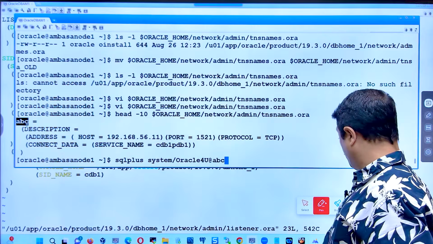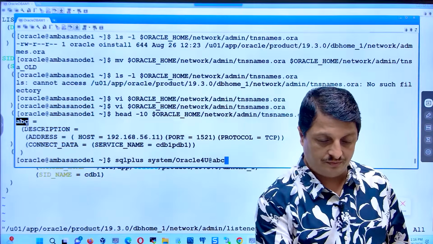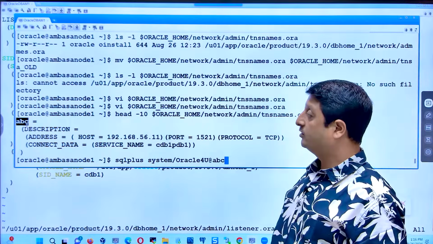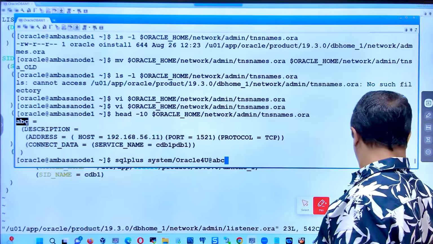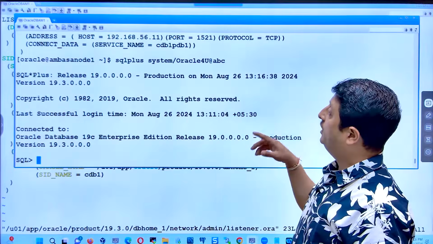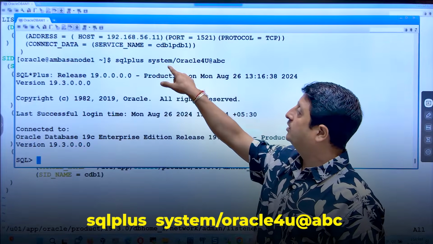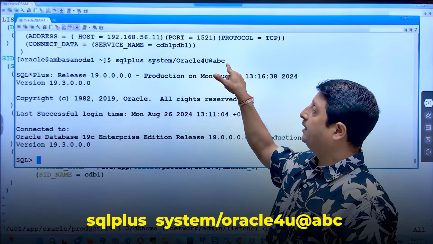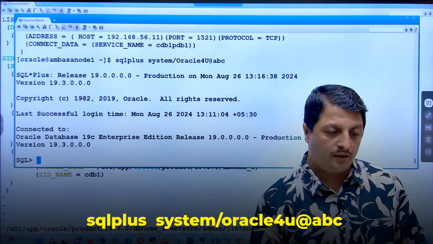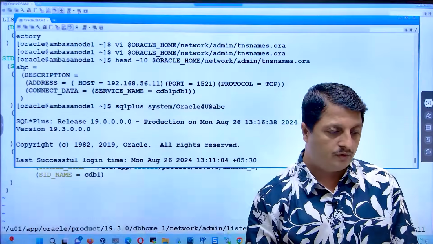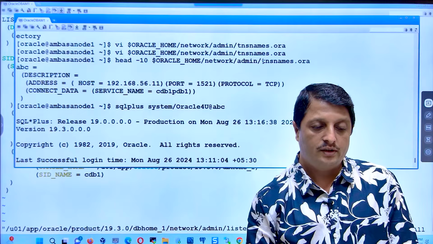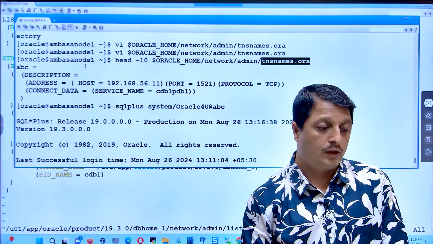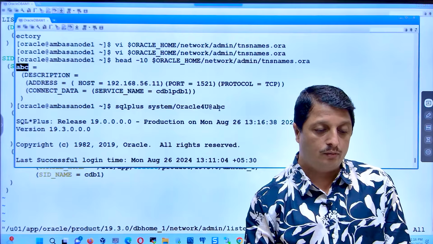Let's continue here. Let's try to connect. Is it connected? Yes. Now let's show you that this is connected. Yes, it is connected. sqlplus system/password@ABC. So why is it connected? Because I gave the proper ABC value here based on my tnsnames.ora file, whatever value I gave there, that value I mentioned.